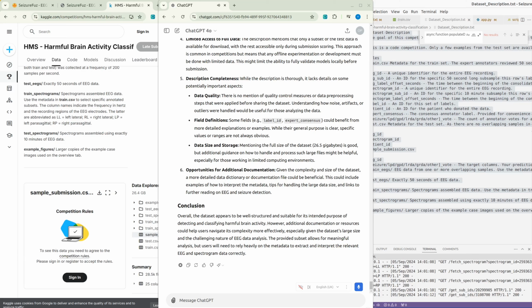Seizure, LPD, GPD, LRDA, GRDA, other: the vote count from annotators for each brain activity type. This is valuable for understanding the variability and uncertainty in the labeling process. 2. EEG and spectrogram data.